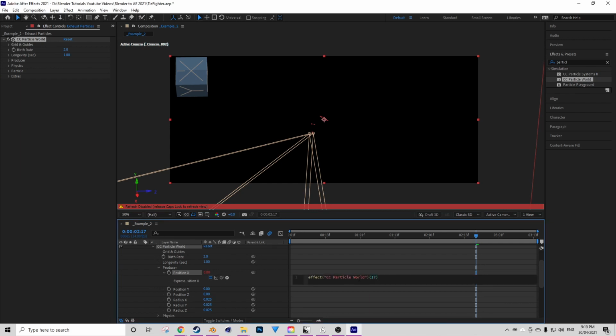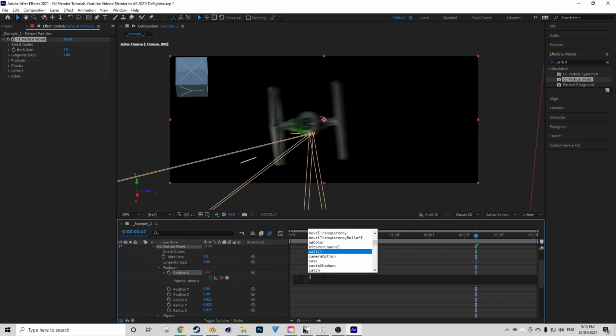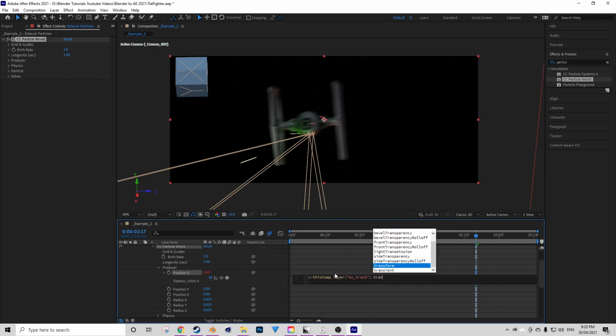So the code, we're first going to basically define a variable, c. c equals, let's just lowercase c, c equals this comp dot layer. And then we want to call on that layer that we just renamed. So we're going to call on our X track. Wonderful. And then we want to transform position zero.